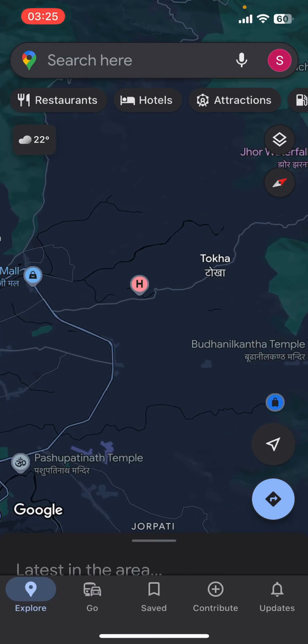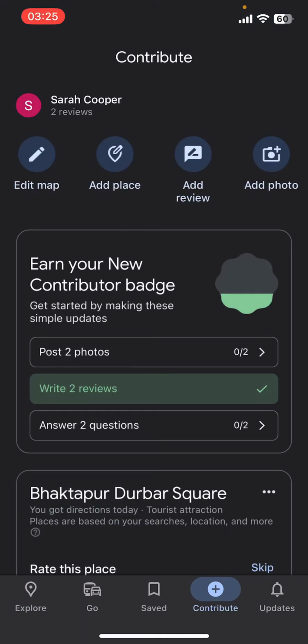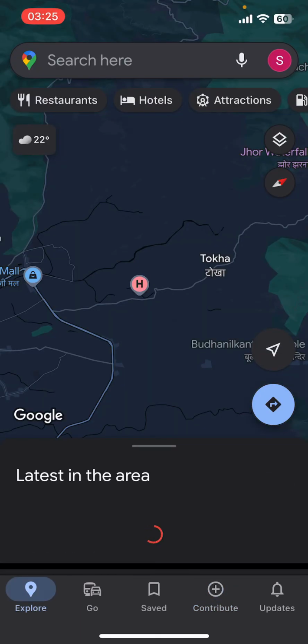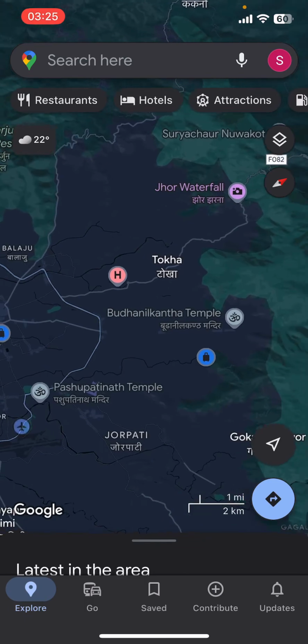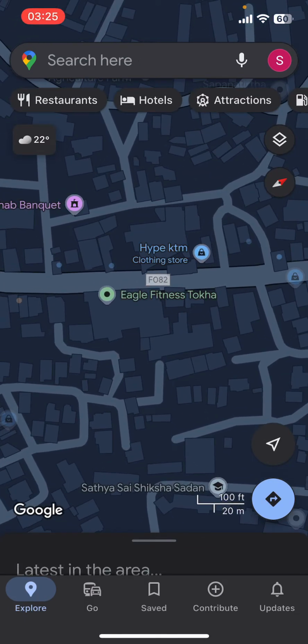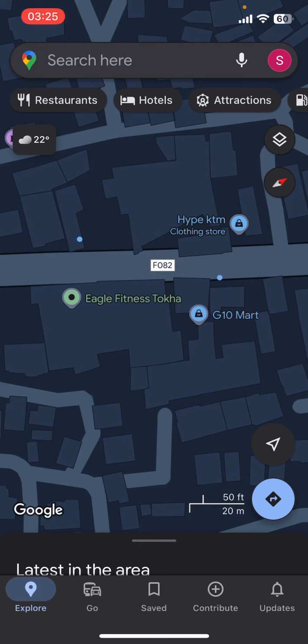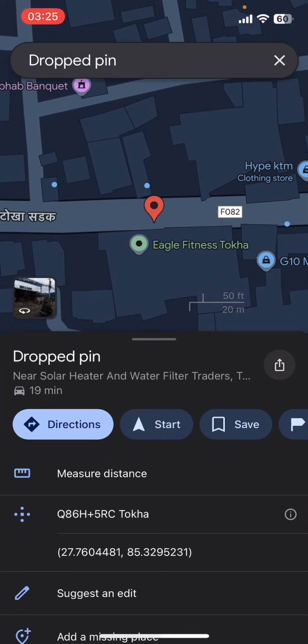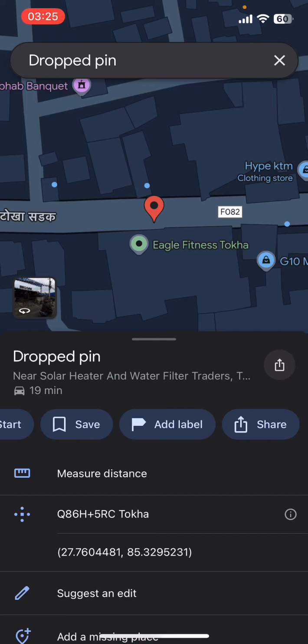Now on the screen, you can see maps of different places with a search bar and other options like explore, go, saved, contribute and updates. You can go ahead and tap on contribute, then select add place there, or go ahead, go to explore, then zoom in, then select a location. You can always drop a pin there. Once you do that, you can scroll left and add a label.